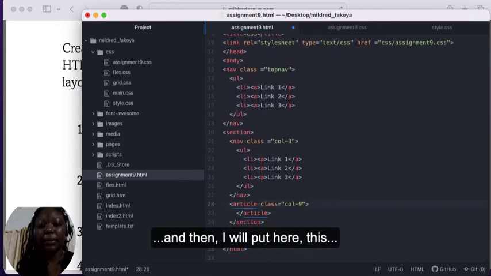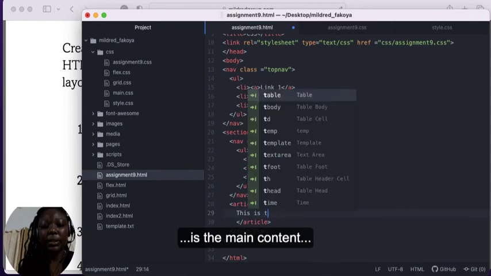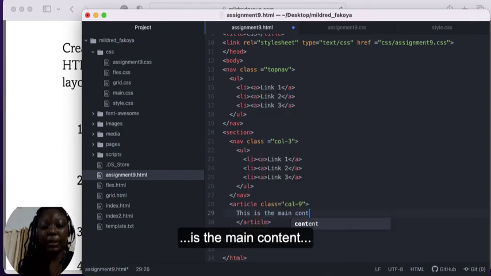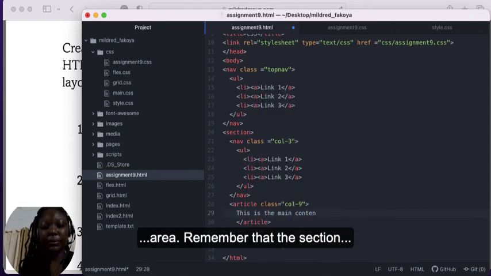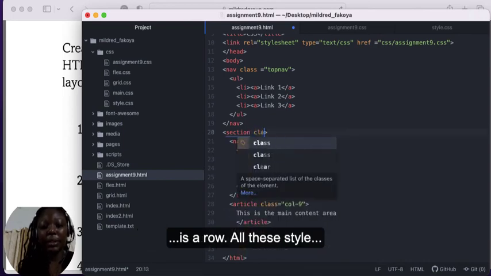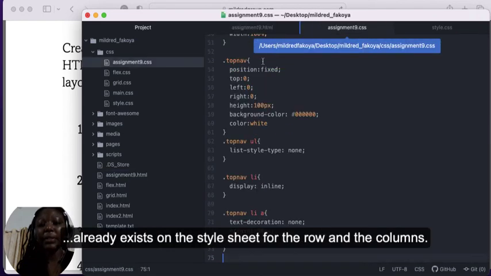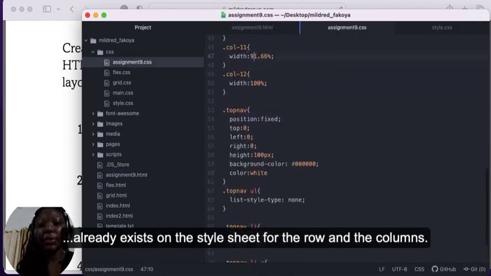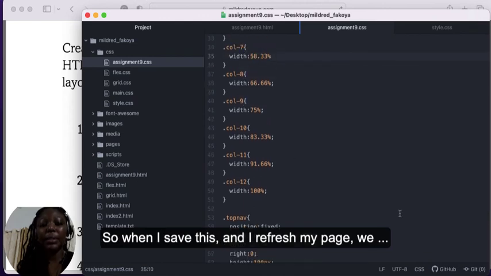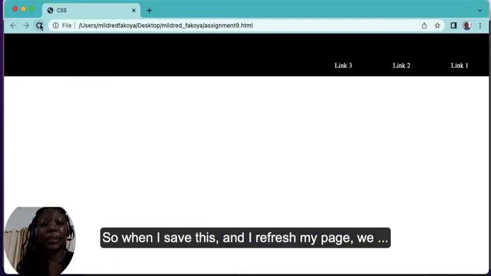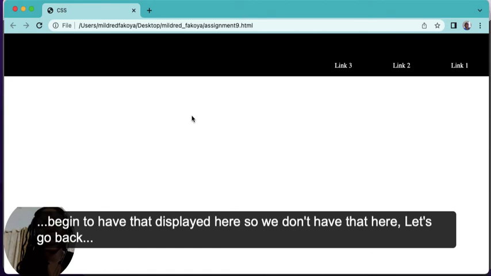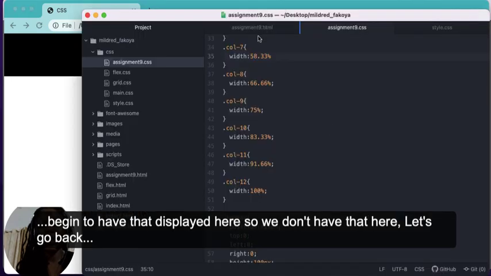And then I'll put here, this is the main content area. And remember that the section is a row. All this style already exists on the style sheet for the row and the columns. So when I save this and I refresh my page, we begin to have that displayed here. So we don't have that here. Let's go back to see why.